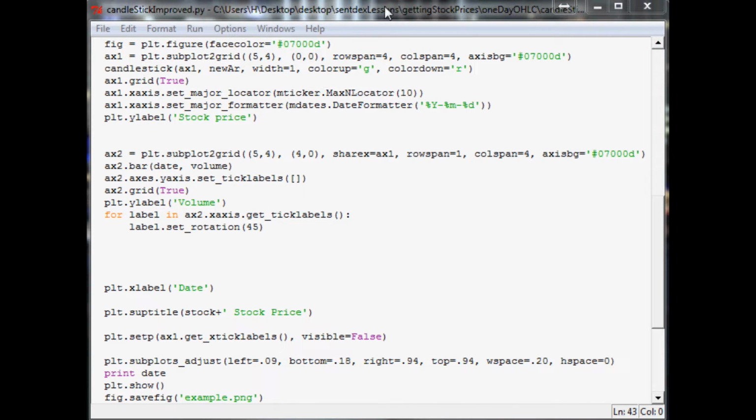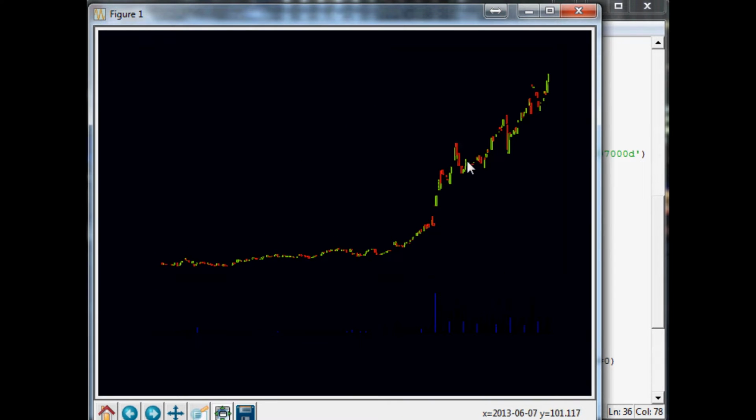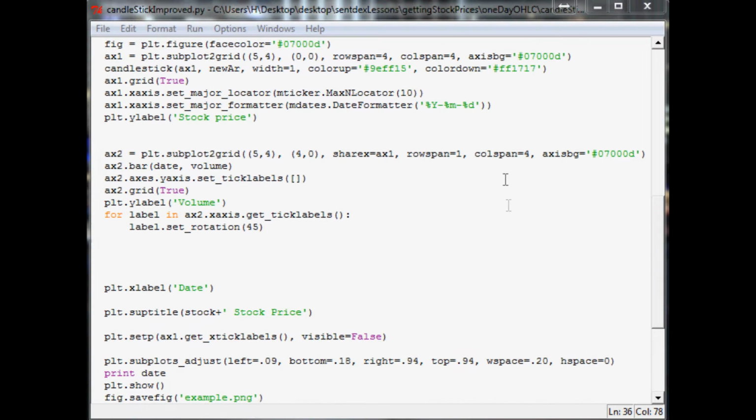Okay, so now color up and color down. Since we have such a dark background, we can get away with a really light version of green and red. For that, I'm going to use this hex code 9EFF15. And for color down, red, we're going to use pound FF1717. Now we'll see where we stand at the moment. You can see that they've lit up a little bit, right? It's a lighter red and a lighter green, so they really stand out with our background.